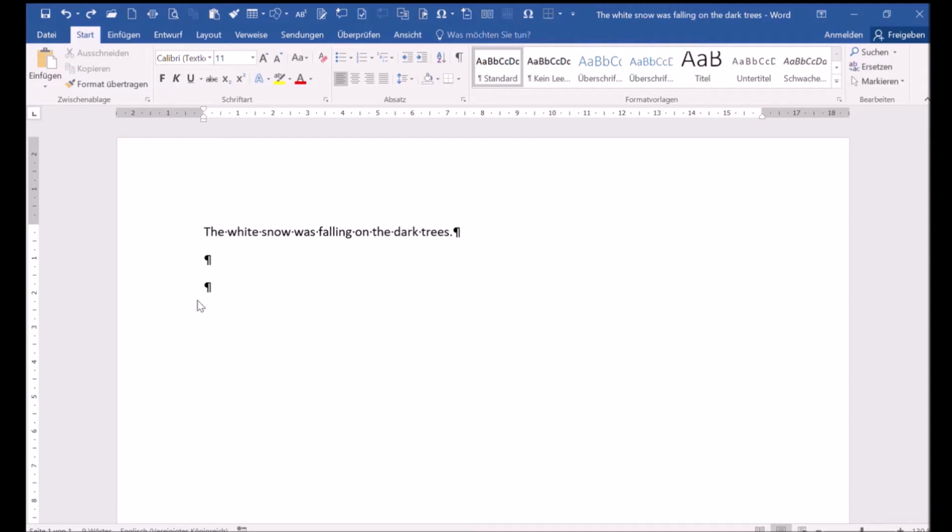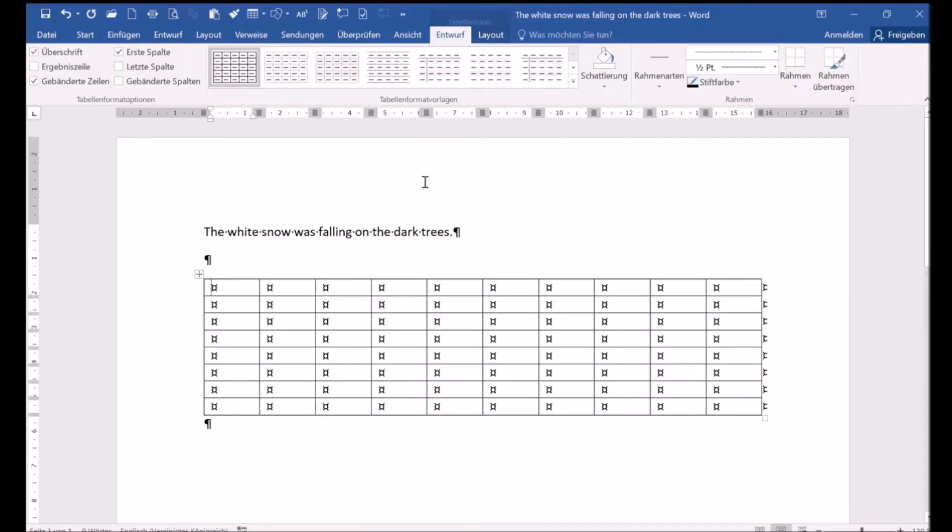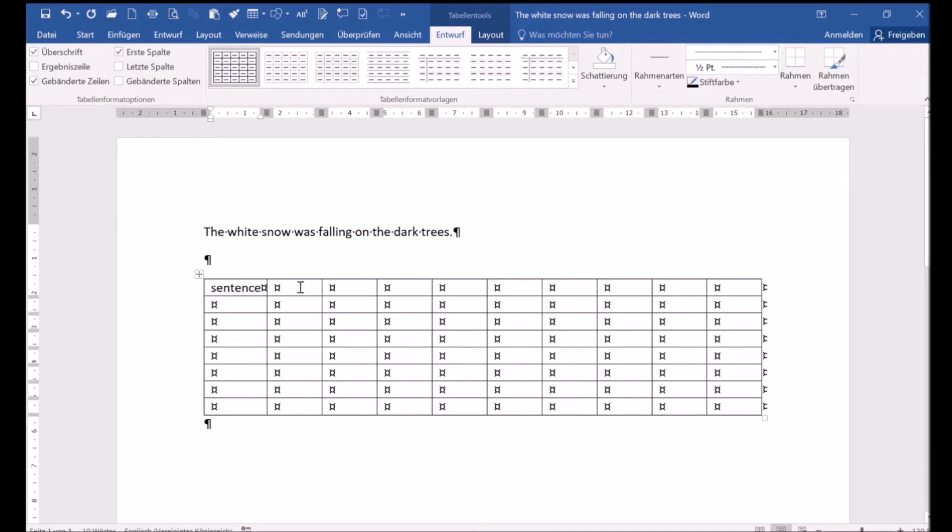Let us now draw a table to analyze the sentence. I click here. And then I just pick as many rows and columns as I can get. I'll start by writing sentence in the first cell of the first line, and then continue by writing each word of my sentence in one of the following lines.